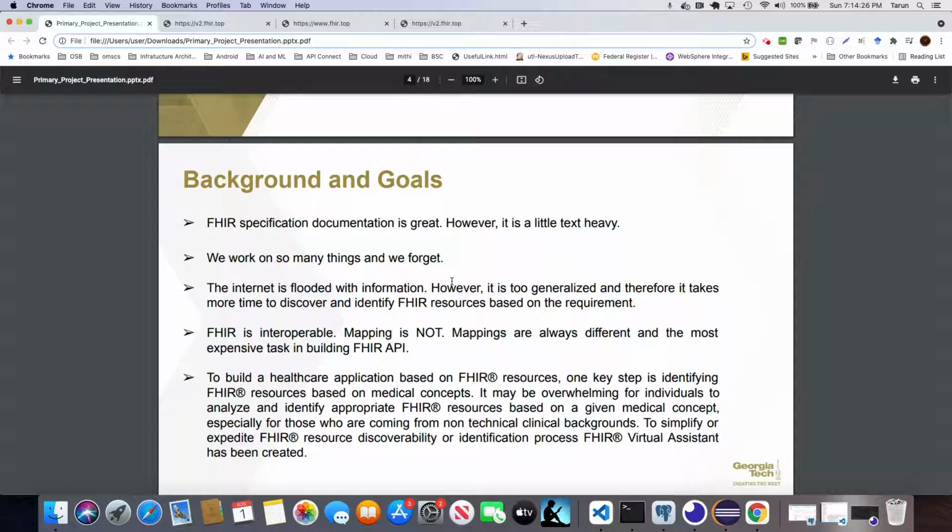Second, we work on so many things, and FHIR has so many resources and attributes. It's not always easy to remember the stuff. Third, we have Google, we have the internet, we can search everything, but the information out there is very generalized. If you're looking for specific mapping information, say in your company you have some specific concept and you're looking for how to map that concept to FHIR resources or FHIR attributes, Google search or the internet doesn't always help. You need to have some specialized knowledge.